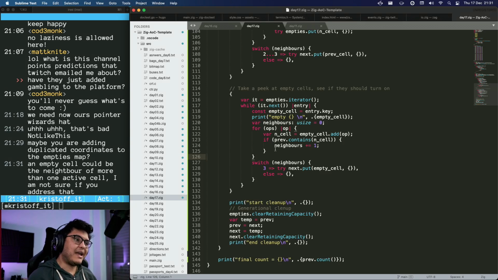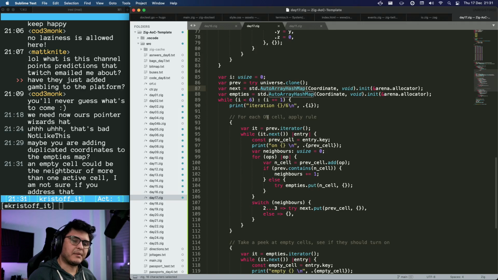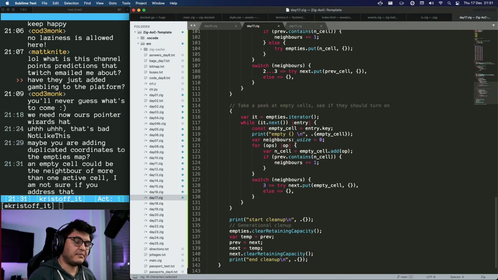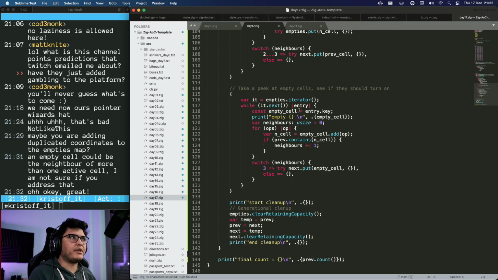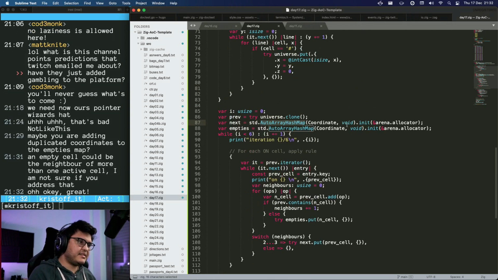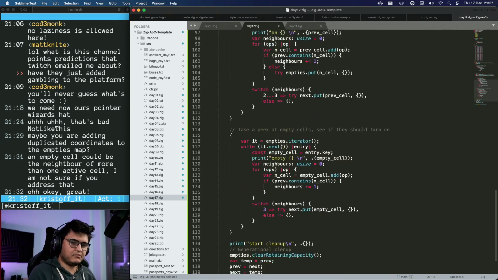So Code Monk, the way I'm addressing that is by nature of this being a hash map. If I add the same key twice, the new key takes the place of the old one. Actually, it doesn't even matter whether it substitutes or not, you cannot have duplicates in a hash map. That's one of the points of using it. Since this is a hash map without values, or let's say void is the value, this behaves like a set, implemented over a hash map.